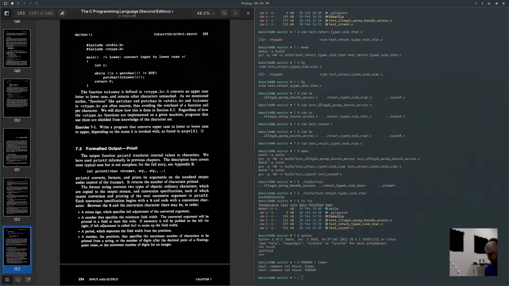Formatting output, printf. The output function printf translates internal values to characters. We've used printf informally in previous chapters. The description here covers the most typical use, but is not complete. For the full story, see Appendix B. printf(char *format, arg1, arg2, ...) converts, formats, and prints its arguments on the standard output under control of the format. It returns the number of characters printed.